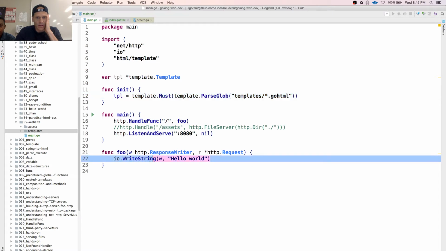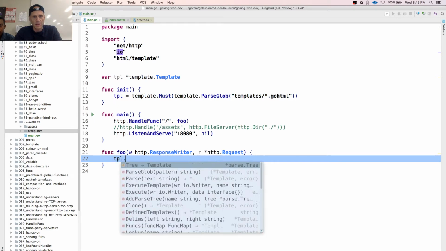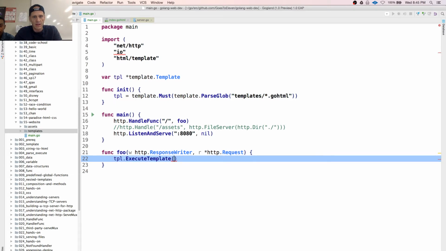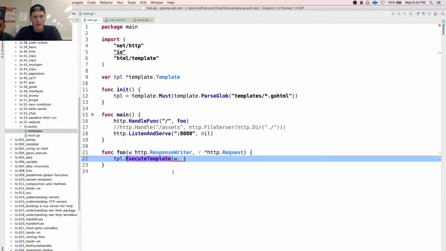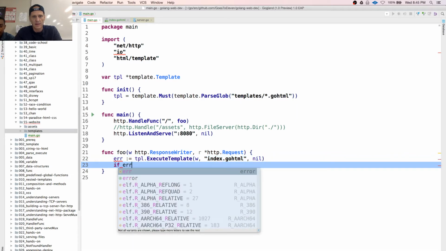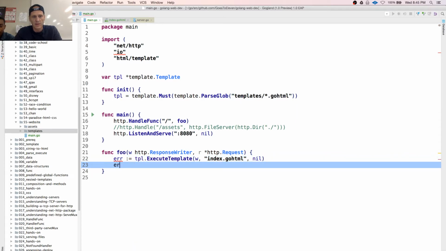And then here, we're going to do tpl.ExecuteTemplate to our response. ExecuteTemplate takes in the writer, the name of the template, and then any data. And it returns an error. I think we do this.